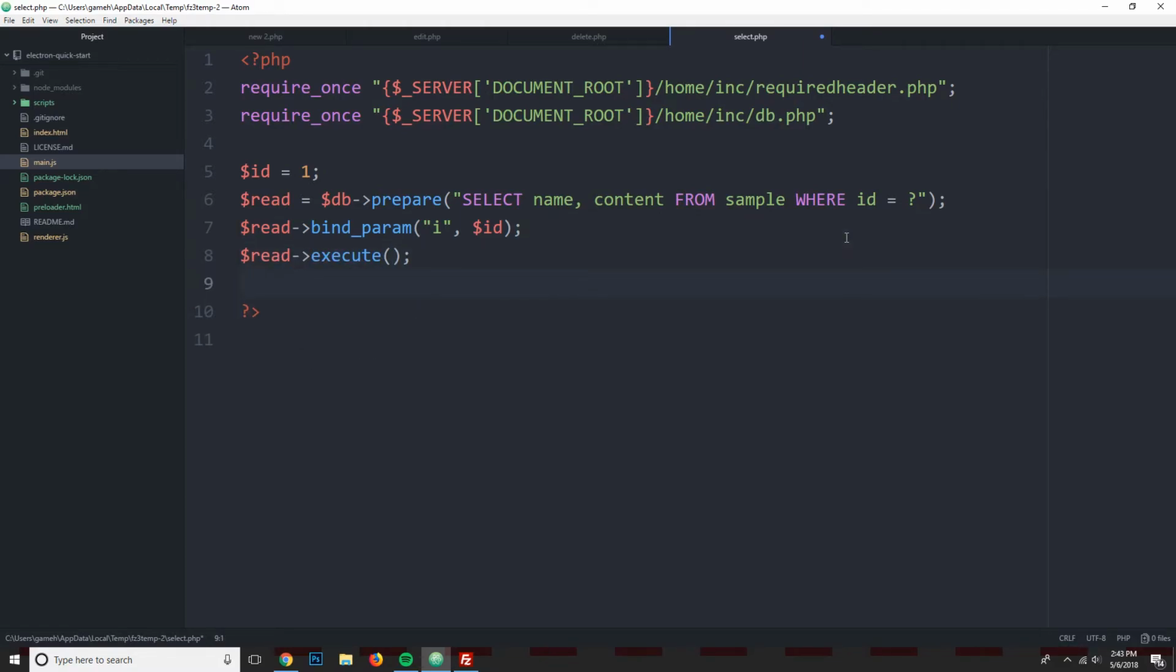And then here's where the select statement is a little bit different than our edits, deletes, and inserts. We don't do the affected rows like we did before. Instead, we're going to do read store result, and we're just storing our basic results that we get back from the executed statement. And then we say if read num rows is over 0, which is the same as affected rows, but it's the number of rows returned by our select statement. But we need to use store result before we can access that function.